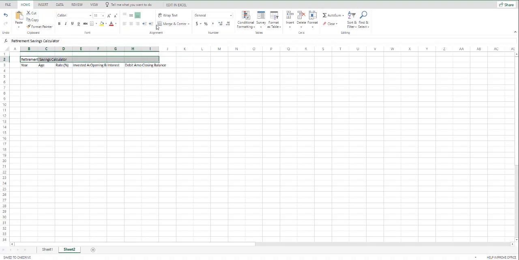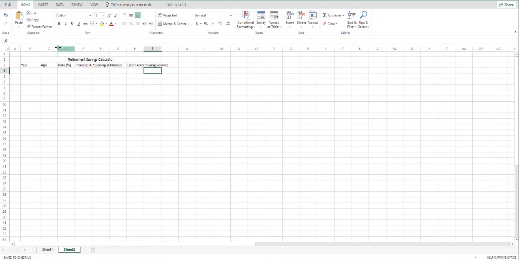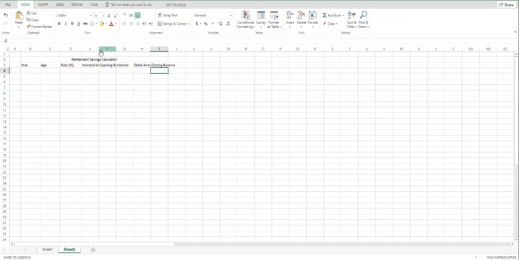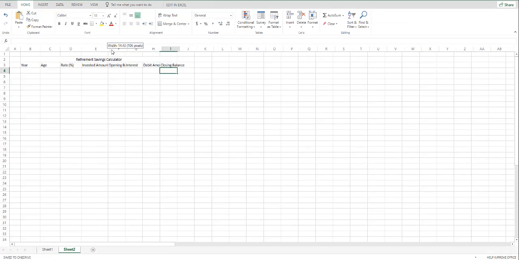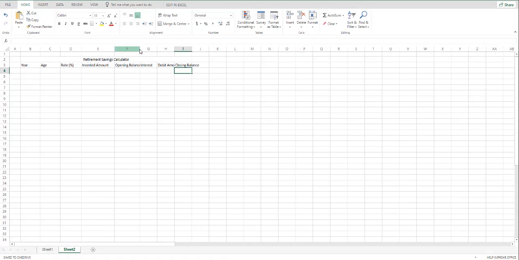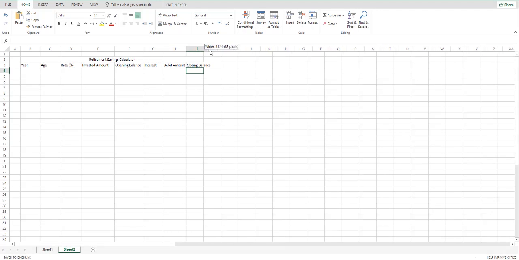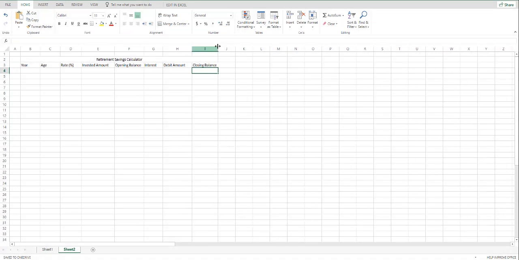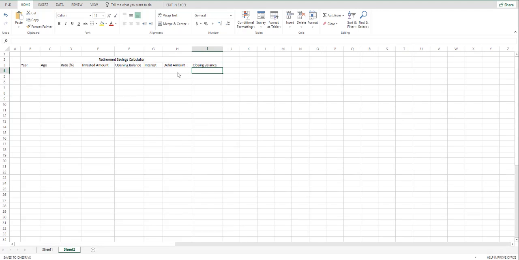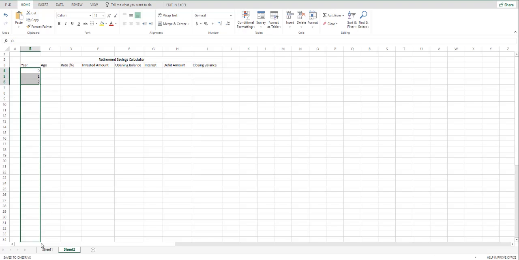Moving the heading till column I and increasing the width of columns so that the text fits. Now I'm going to start from year 0, and we'll be calculating the retirement savings for 60 years.